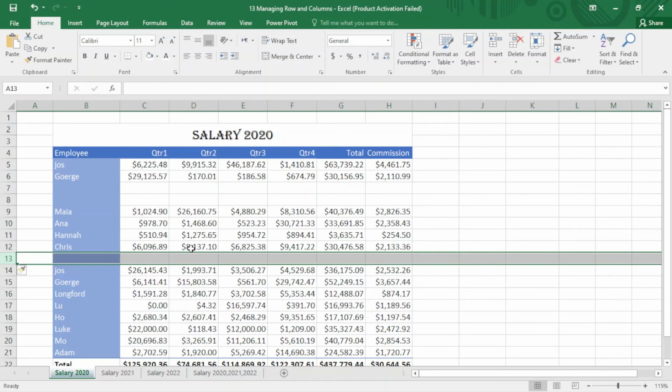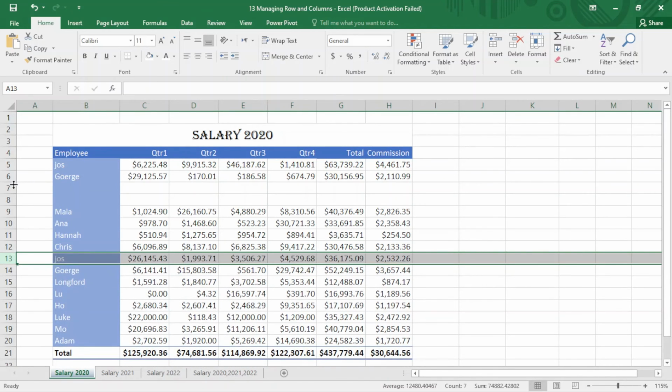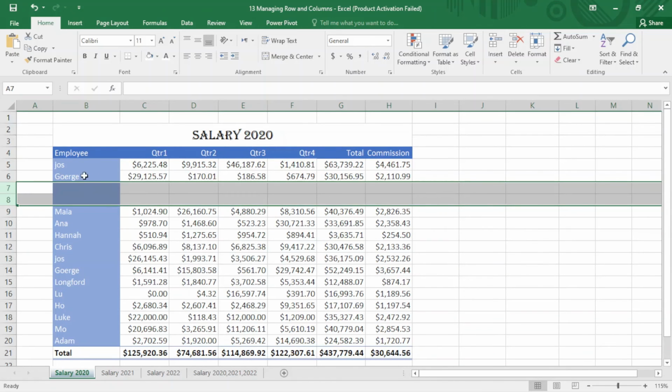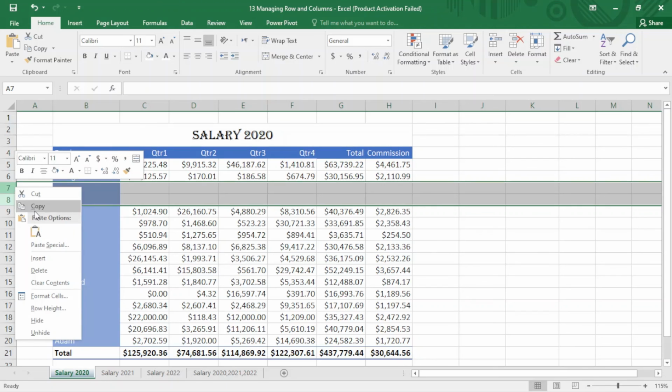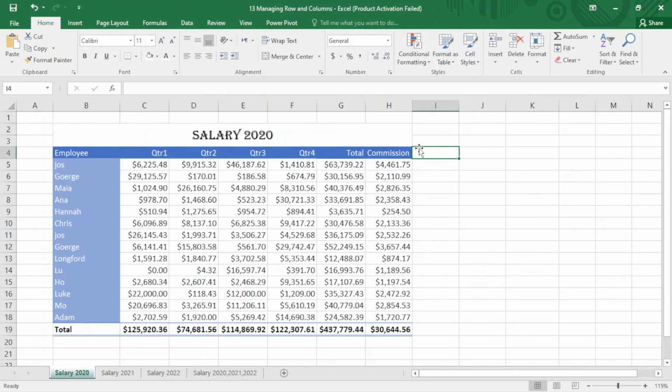And also if I want to delete this, I just select the row and right click delete. And also here select both of these rows, right click and delete. So that's it for today.